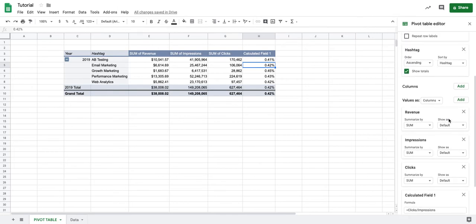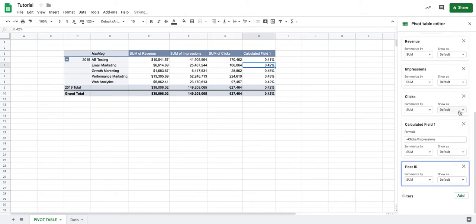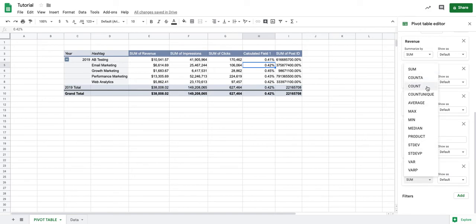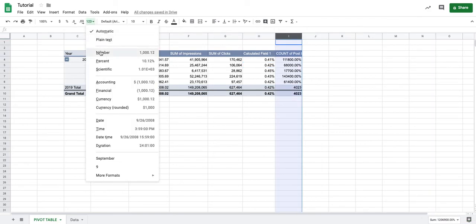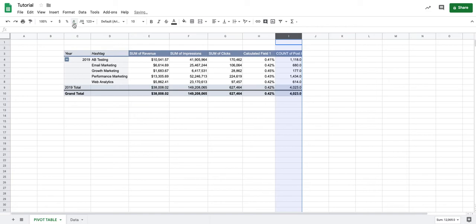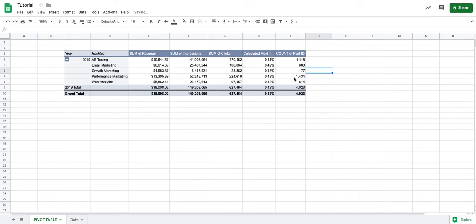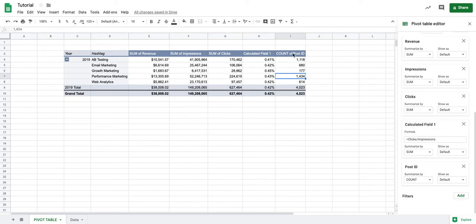So if I go to my values, click add, I can select any value basically. In this case, I'm going to do post ID. And what I'm going to do is, instead of summing the post ID, I'm going to count. And then I'm going to change the formatting so it's in a number, not percentage. And you can see here that it counted the number of posts that I did per hashtag.